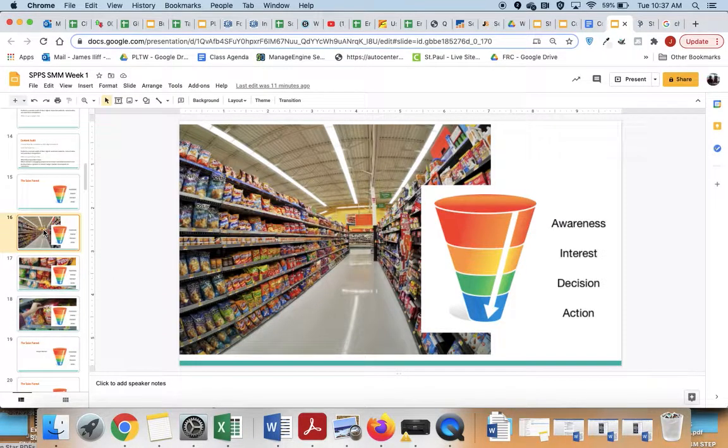Let's look at this in context. Let's imagine that you've been sent by your mom or dad to go buy a bag of chips. And so you're walking down the Walmart aisle and you look at all the choices that you have in front of you, right? You're walking down and you're kind of letting things catch your eye. So you're becoming aware of the different choices that you have. From a marketing perspective, we would say that you're in this top piece of the funnel. We're catching your awareness.